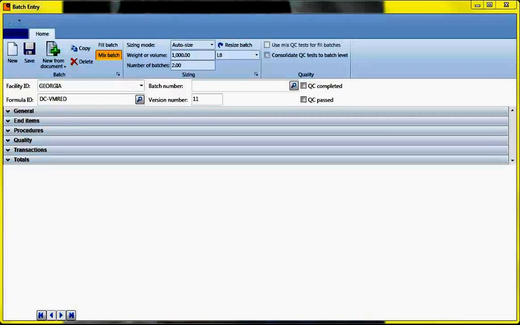Hello, this is Randy with Vicinity, and I'm taking a couple of minutes to walk through some of the real high-level features of Vicinity 4, specifically the batch entry screen.